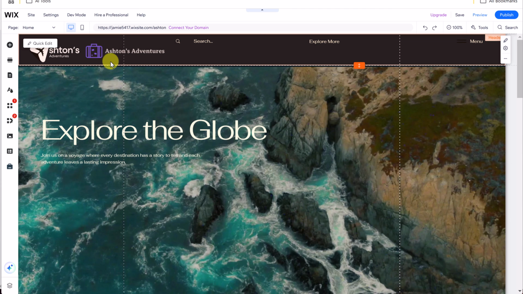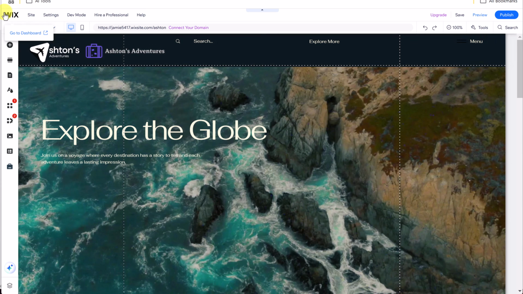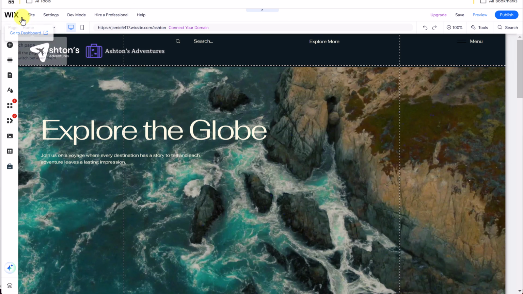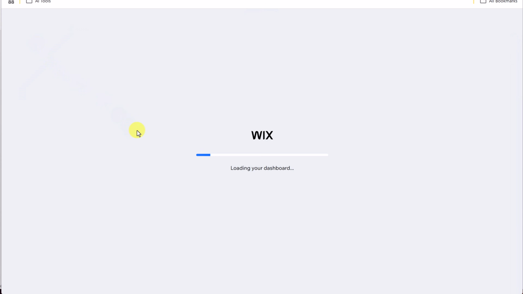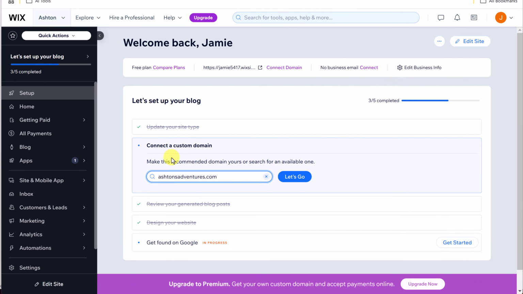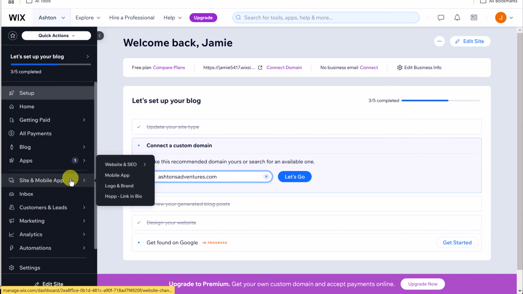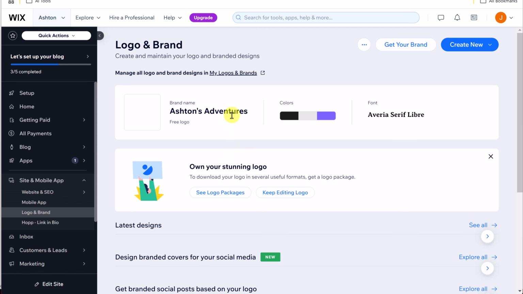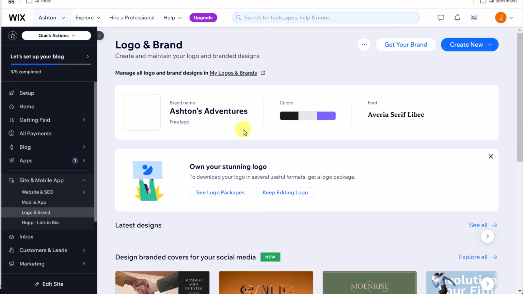Now, I just want to point out with the logos that you created with AI, if I go back to the dashboard, notice I can always go back to the dashboard here. And when you log into Wix, you're going to start at the dashboard and then you go to edit site. If I go to site, notice that we have logo and brand here. And then you're going to see what you just created. So this is Ashton's Adventures here.